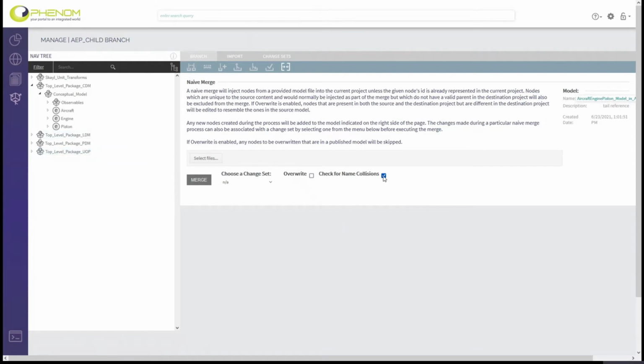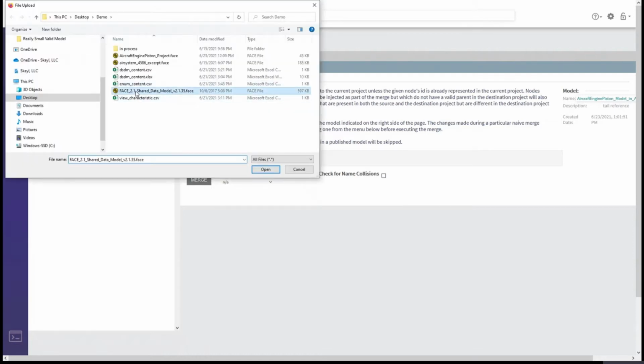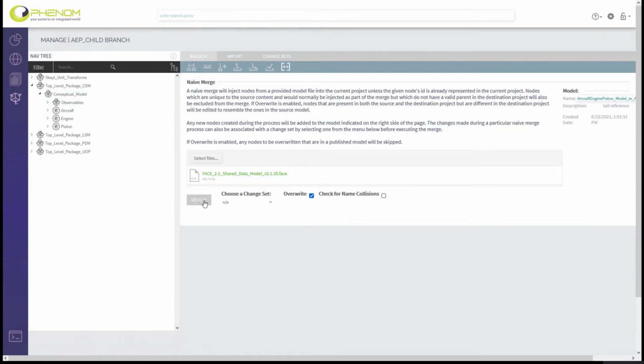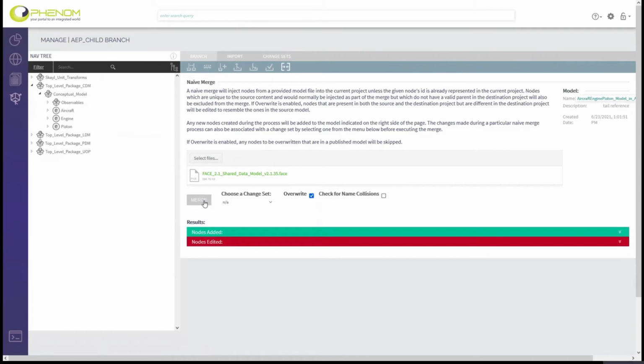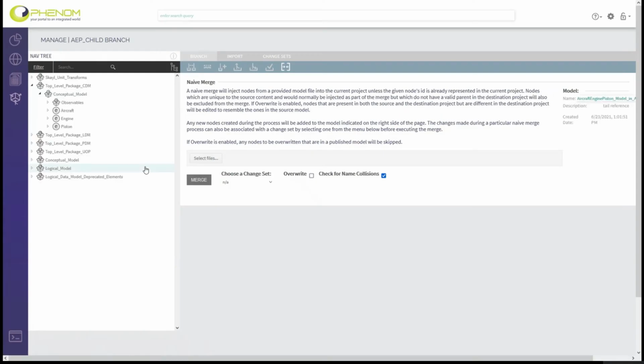This time, I'm going to turn off check for name collisions, and we're going to choose that file again. Click merge. It's going to take a little bit extra time to complete because we're actually doing a lot more work and it doesn't fail early. Okay, the merge is complete. Let's refresh our tree. And we'll see that we have a few more packages added.